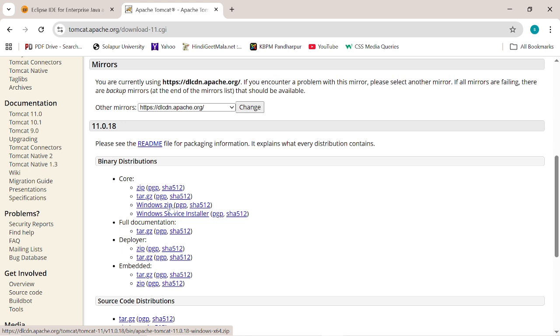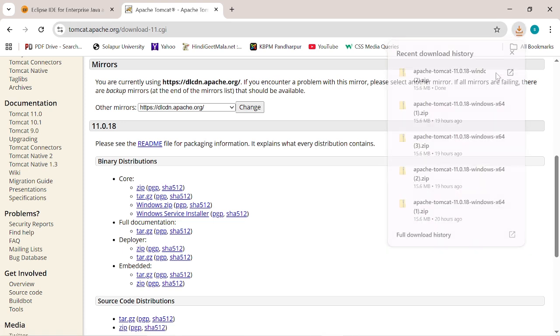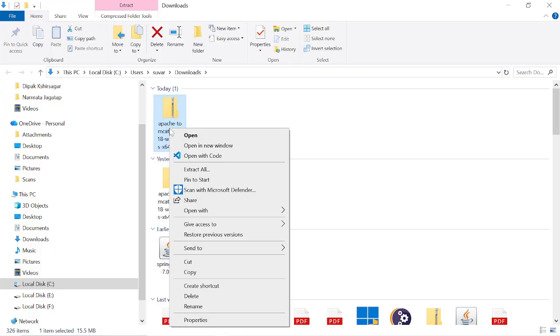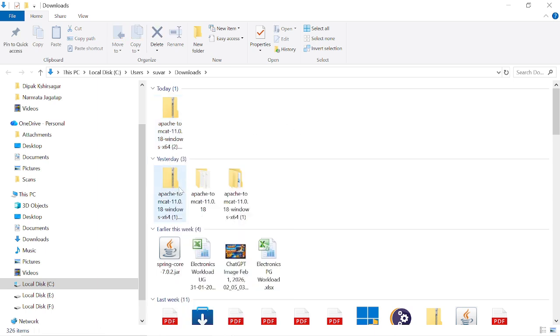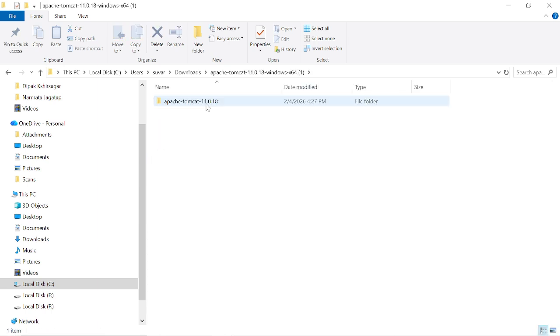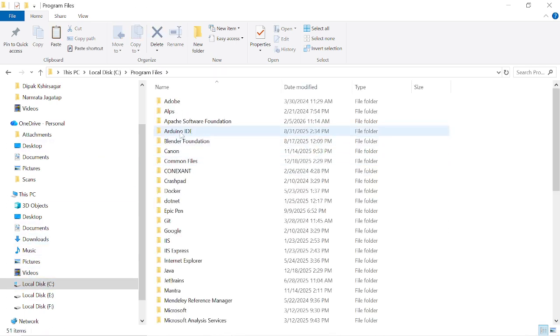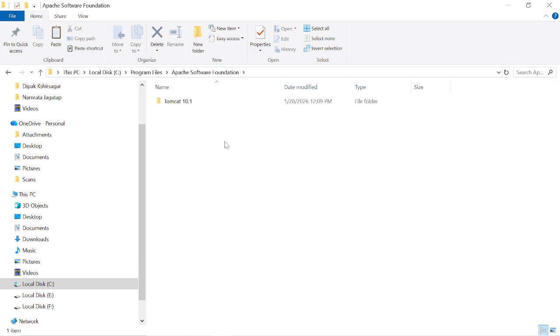So download this Windows zip file and the download starts. Open this folder, right click on it and extract all. After extracting, copy this folder and go to the C drive, Program Files, and in Apache Software Foundation select this folder and paste here.